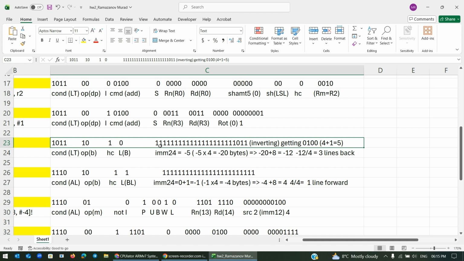However, we don't need to forget about the program counter, because the program counter is always ahead. It's 2 instructions ahead. That's why we can do a shortcut. We can say that it's negative 5, we add plus 2 because of the program counter, and we get minus 3. So it's 3 lines back.